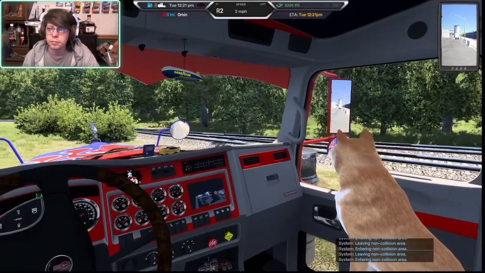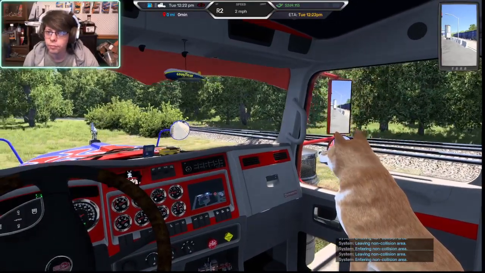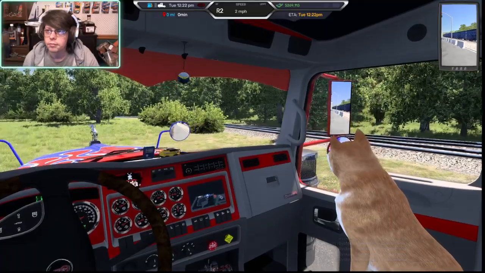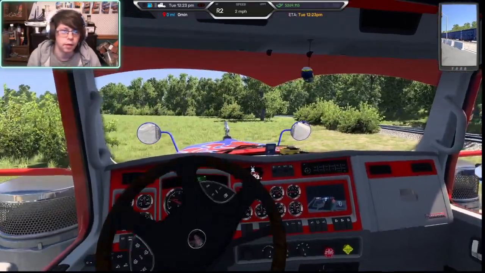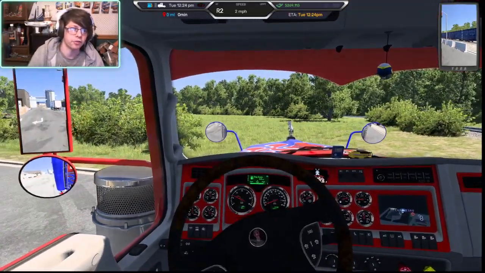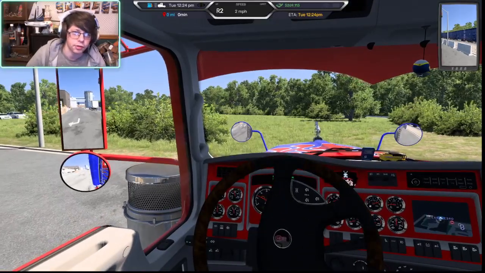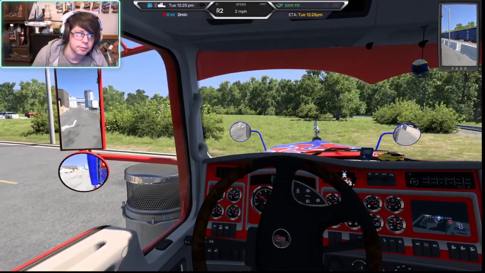Hey, there's a Dodge Ram over there. 1500. Dodge trucks are not made by Dodge, they're made by Ram. That's why they're called Ram trucks. Whatever.